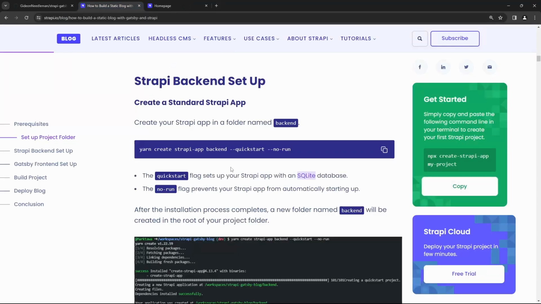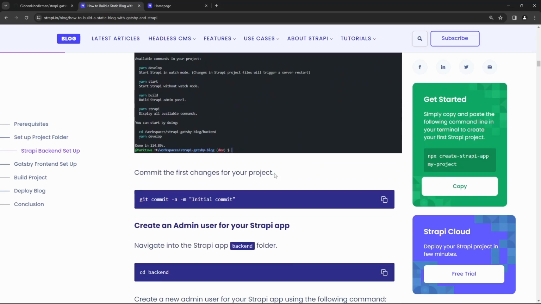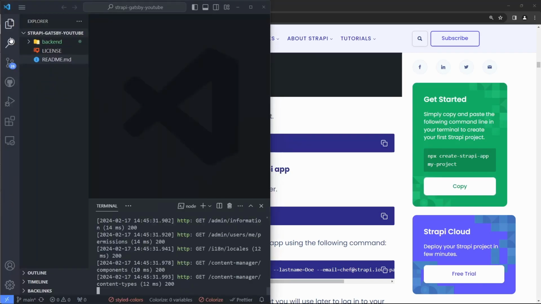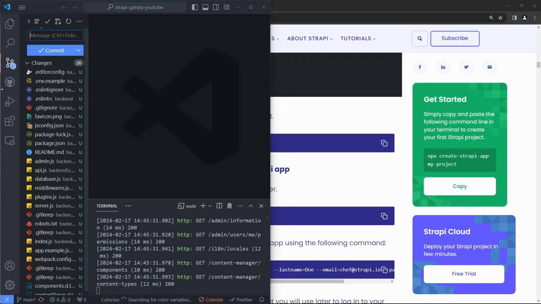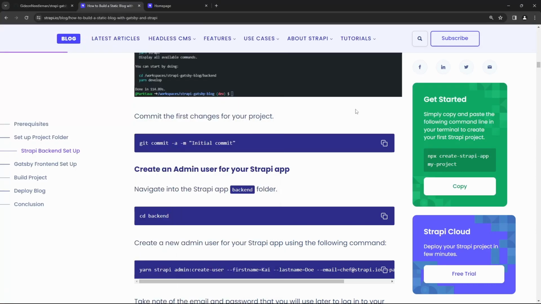So let's go back here and see what we want to do next. Okay, so we've done all of this. We should commit it. Good idea. Perfect. Okay, that's been committed and pushed up to GitHub.